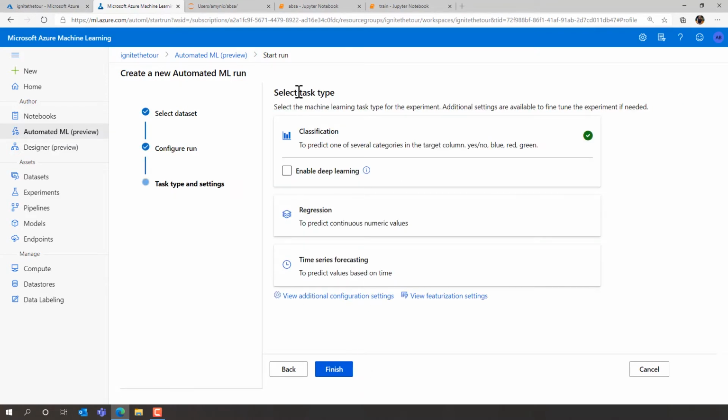Okay, so now we're going to select the type of machine learning task. Ours is actually a classification task. Sometimes deep learning will help, and in our case it will with text data. So we're going to select the enable deep learning options as well.